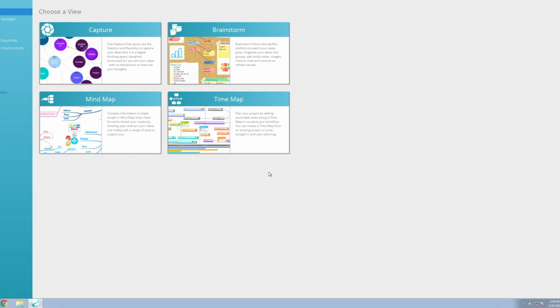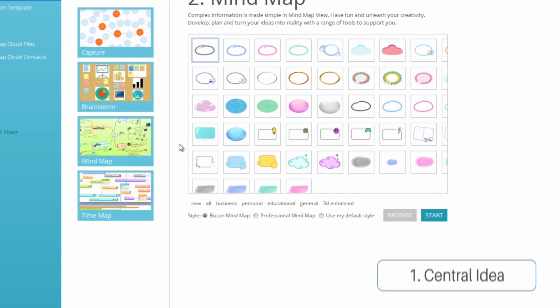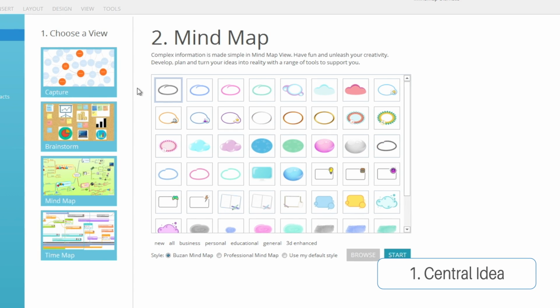Hello everyone, and welcome to another iMindMap 10 tutorial, this time on mind map view. So we're going to go ahead and start creating our mind map.